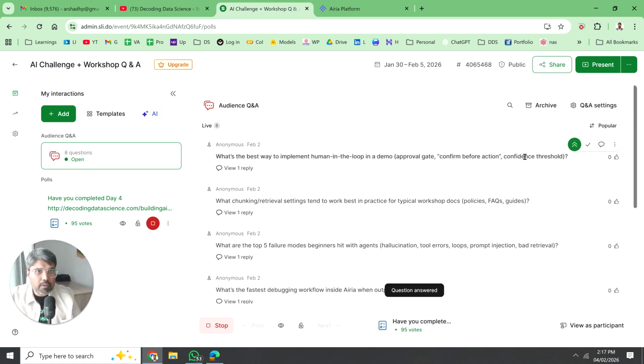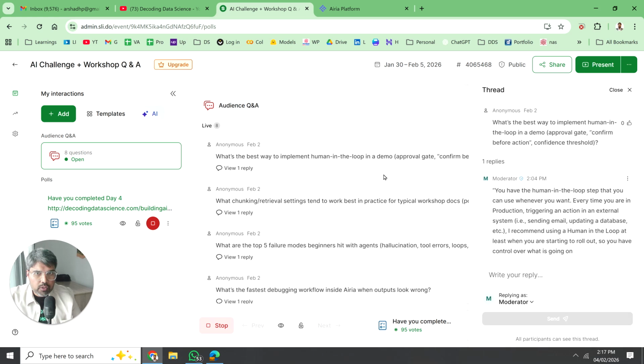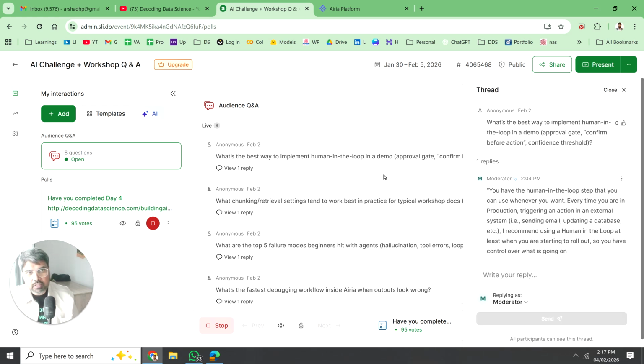What is the best way to implement human in the loop? Yesterday I answered this briefly, but today I wanted to take this opportunity to go a little bit deeper. What is the best way to implement human in the loop, like approval gate, confirm before action? This is a good way of making sure the review is good, right? So you have a human in the loop step that you can use whenever you want, every time you're in production, triggering an action in an external system, sending an email, updating a database. You can do all those things.